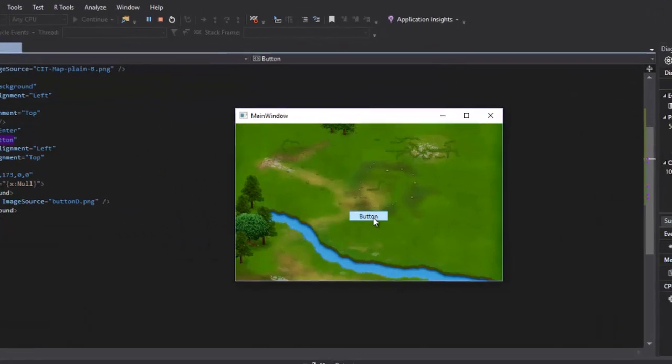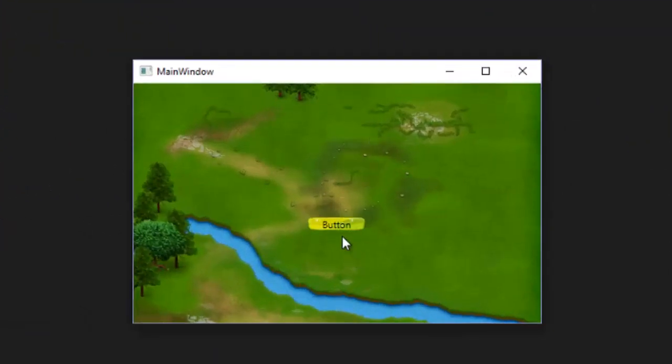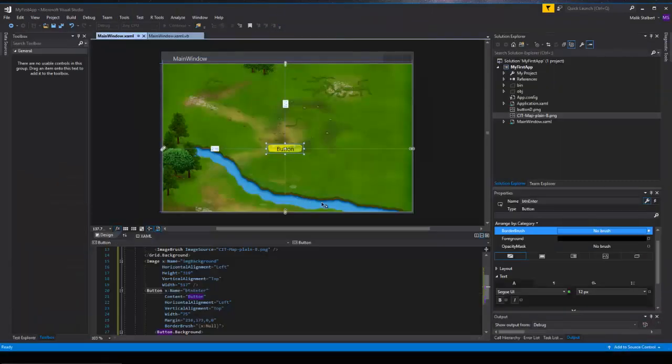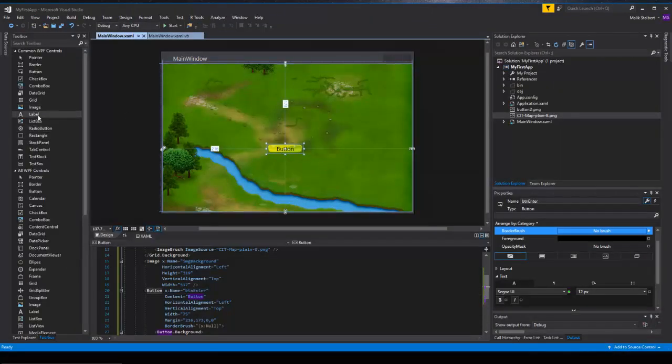So now I have a background and I have a button that looks like one of my images, which is cool. Now, when you highlight over it, it's going to go back to the button look, and that's what I was talking about with the styles and the templates. We can change that later. It's a little bit more involved for what we want to do right now. So now I'm just going to go ahead and add a label.